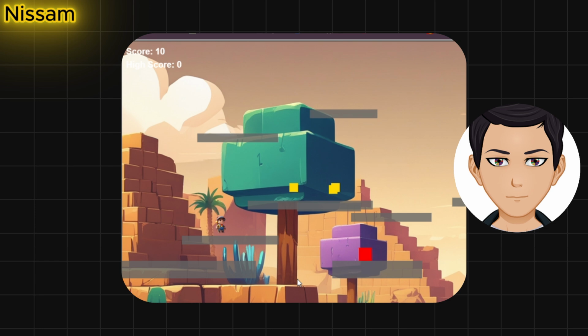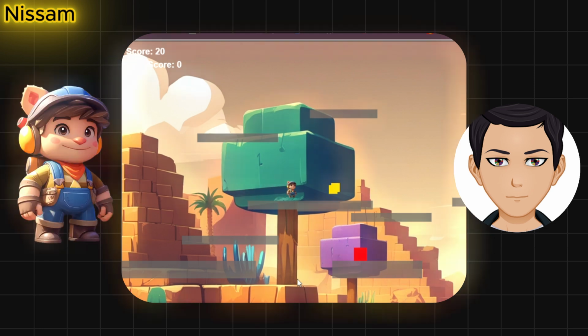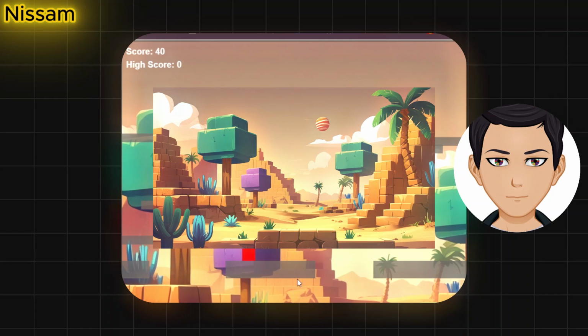Starting with a simple game that anyone can create, we'll begin by choosing your character, assets, background, and defining controls.